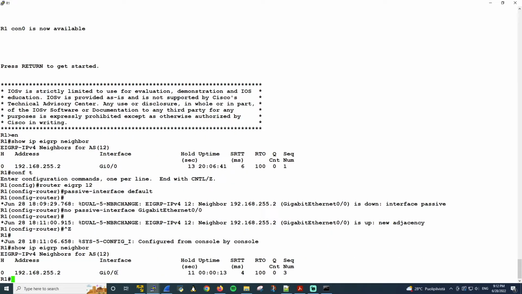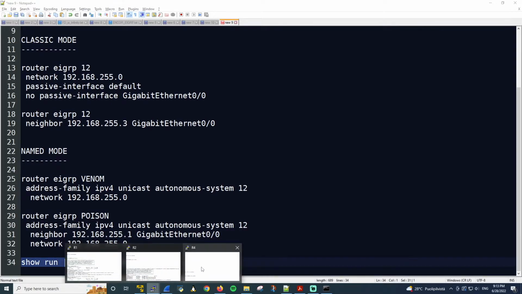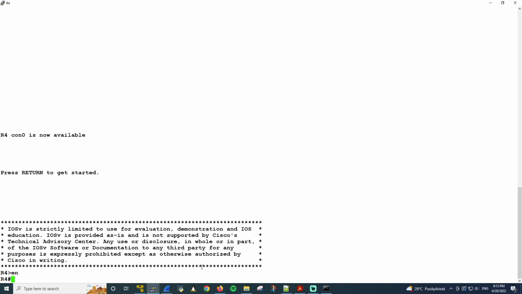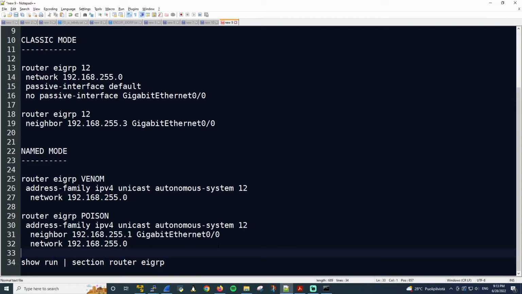Okay, let's think about the configuration for R4 then. So let's go back to Notepad. Let me actually copy this and verify that there is nothing on R4 at the moment. No, that's good. So let's go back to Notepad and we'll use named mode on R4. So let's do router EIGRP and then the instance name, trying to come up with something creative again. I'm going to use HEDWIG because Harry Potter is on TV tonight and it's on my mind. So we'll go with that.